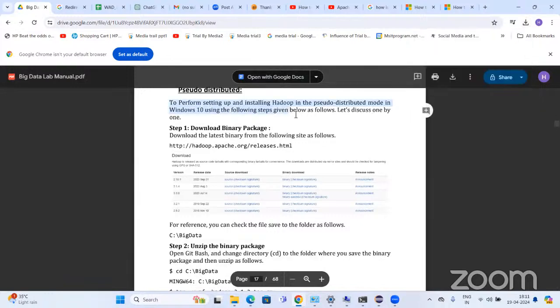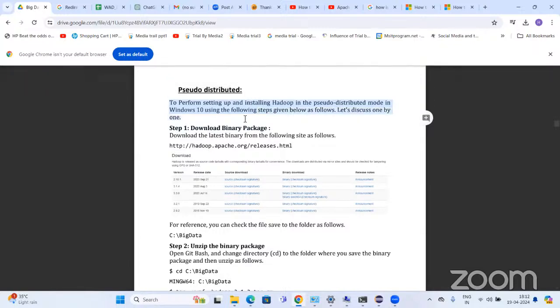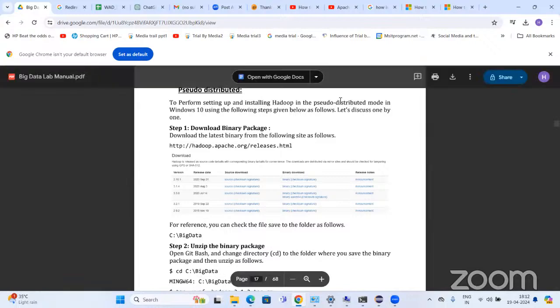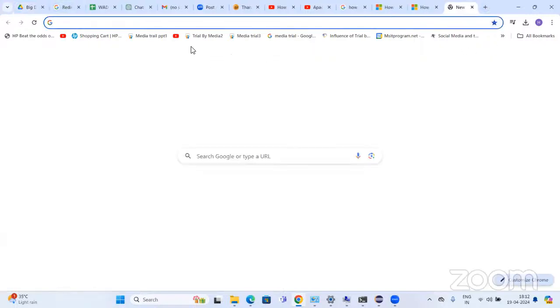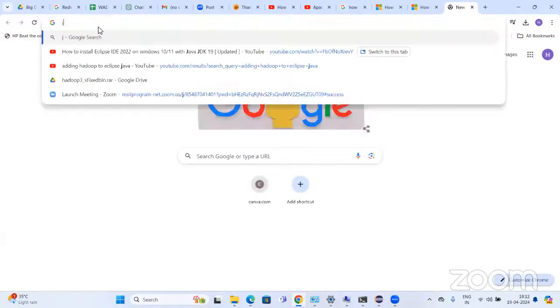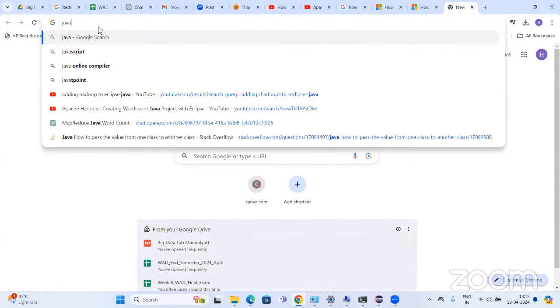We will perform setting up and installing Hadoop in pseudo distributed mode in Windows 10. If you want to install in Windows 10 or Windows 11, this is the way that we are going to do it. First of all, we are going to download it. I've already downloaded that, so I'm not going to download it, just going to show you.